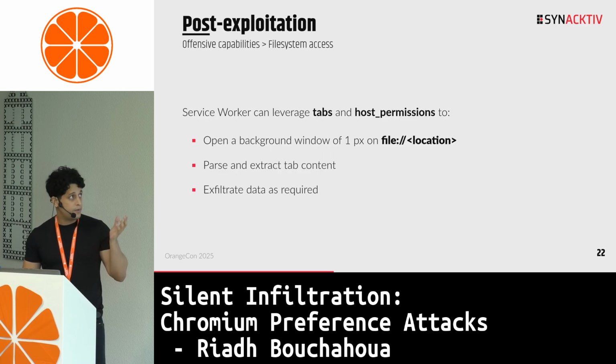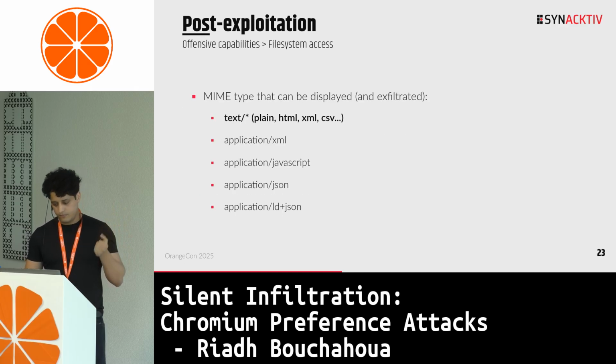The service workers can leverage tabs and host permissions to open a background window of 1 pixel at certain locations. So it can parse the content of that page, and then it can exfiltrate the data. And since the browser is able to display most text files, it can recover, for instance, an SSH key, some JavaScript or JSON, or any configuration file.